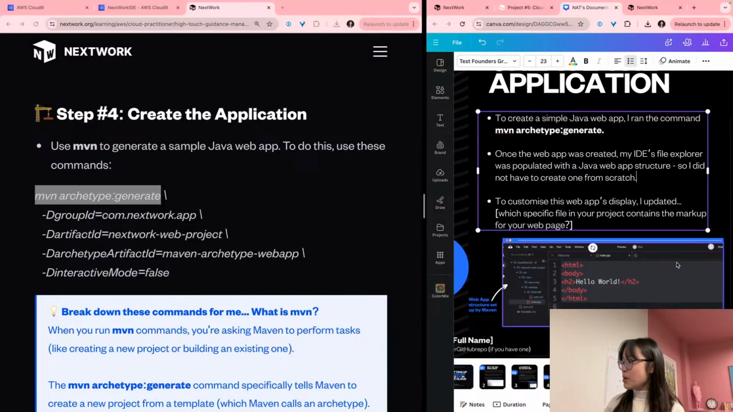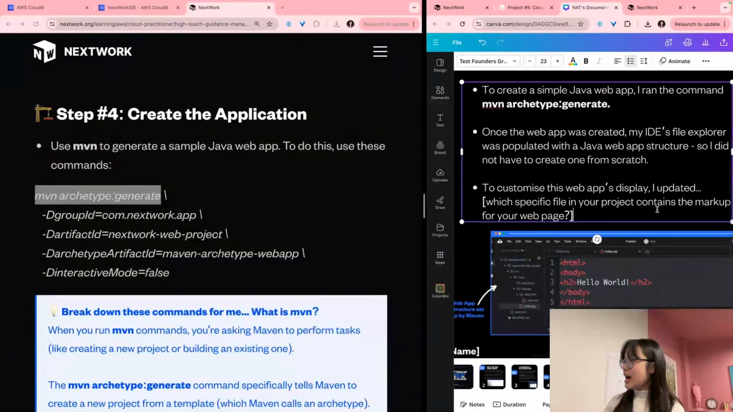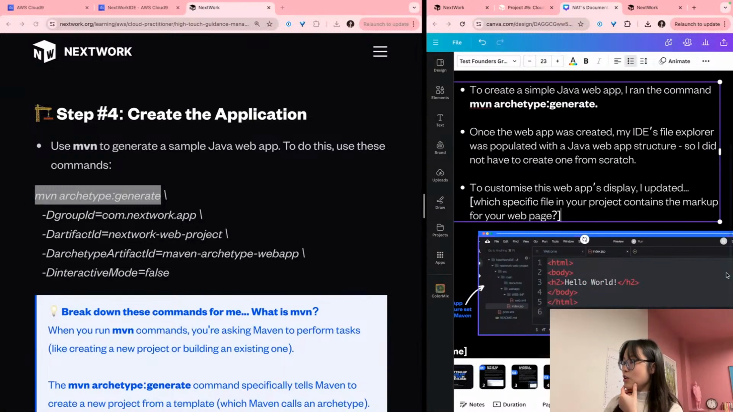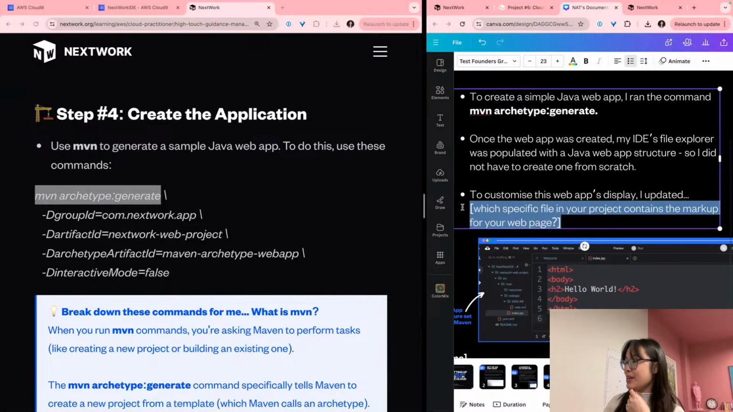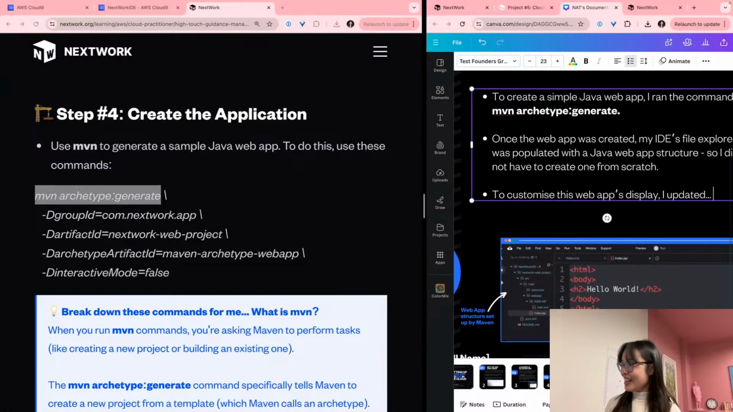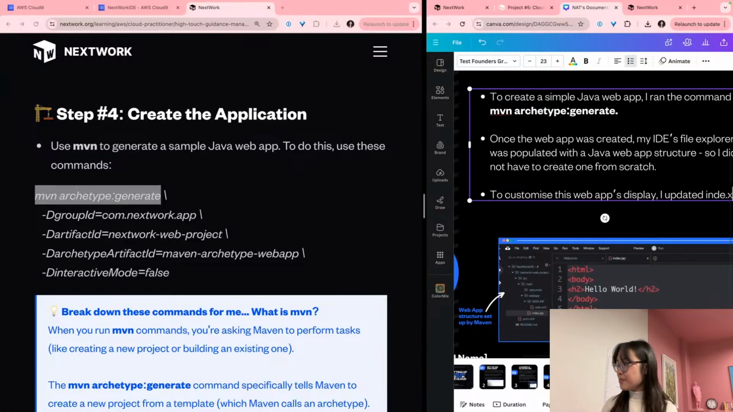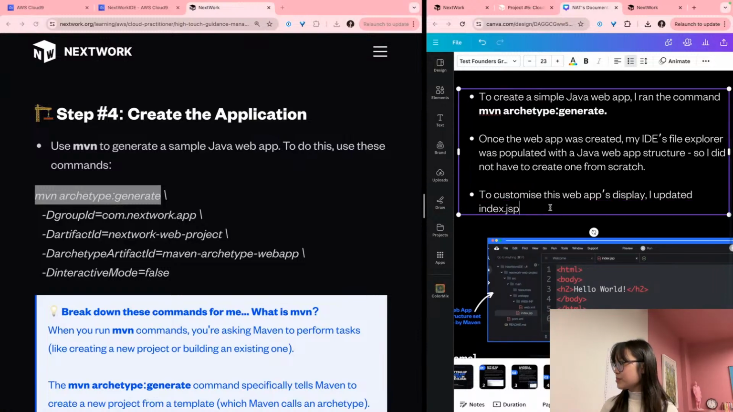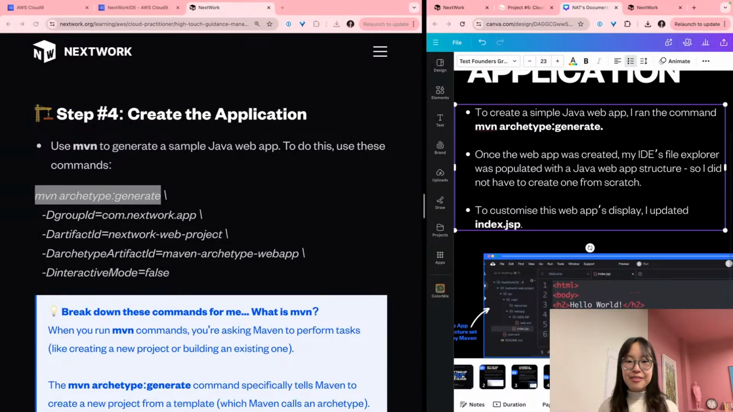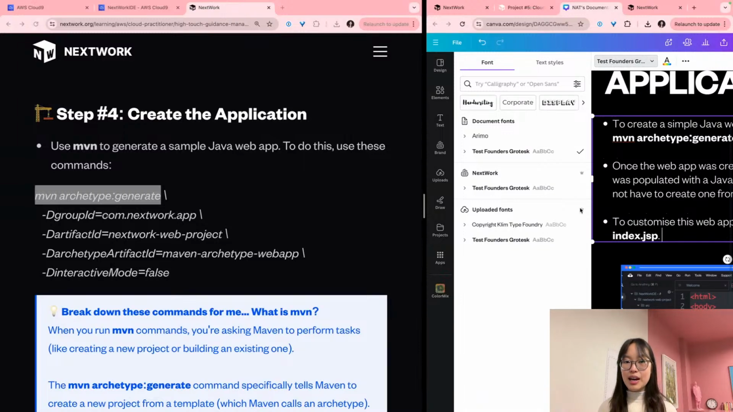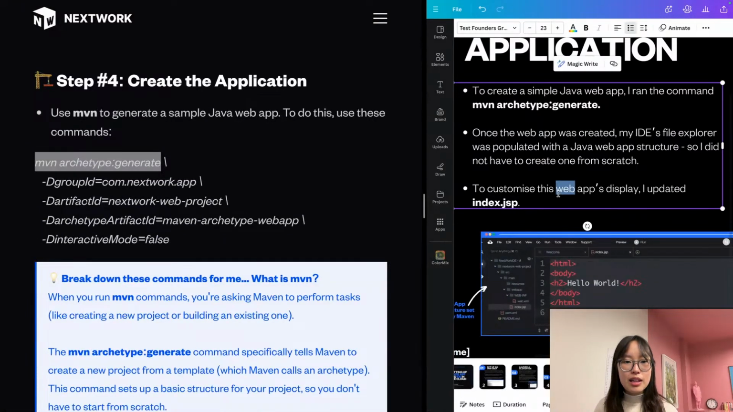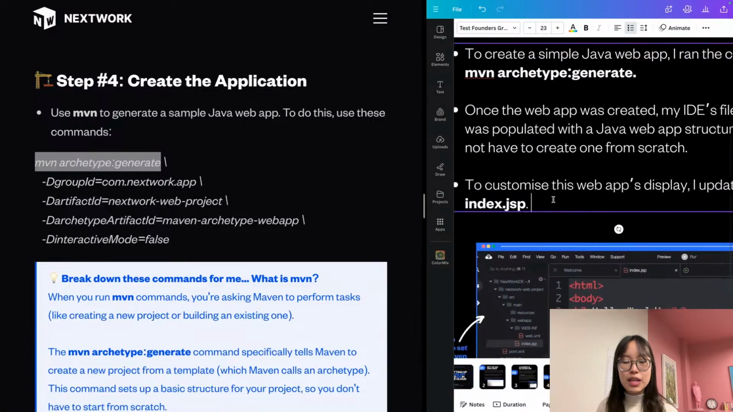To customize this web app's display, I updated a specific file in the project that contains the markup for the web page, that contains this HTML code. It was called index.jsp. Very well. I'm very, very pleased with how this documentation looks for this step. I think we are looking good to finish up.